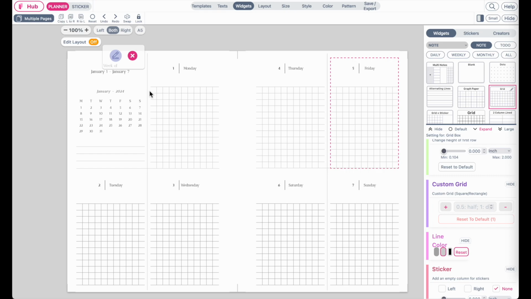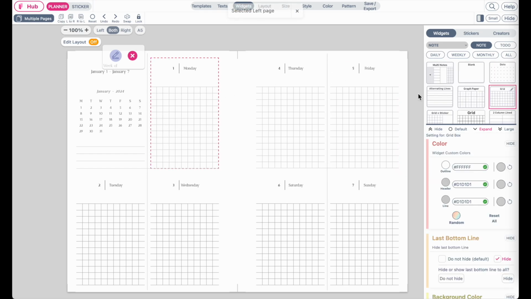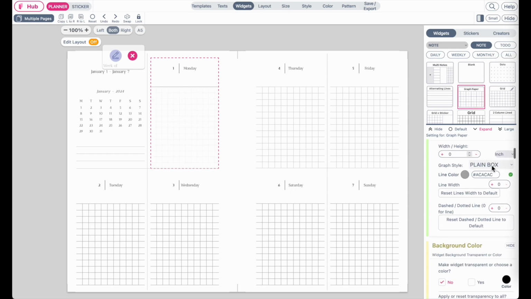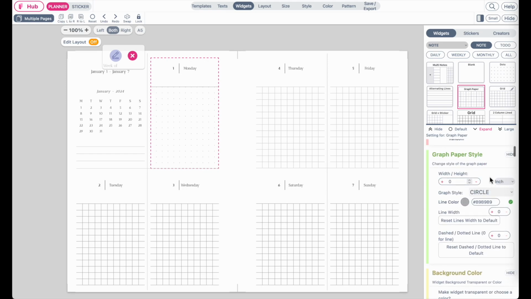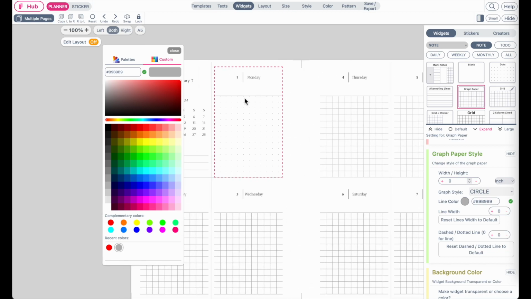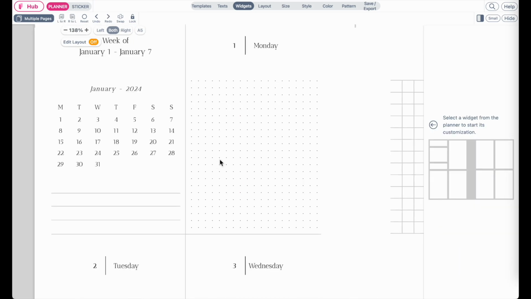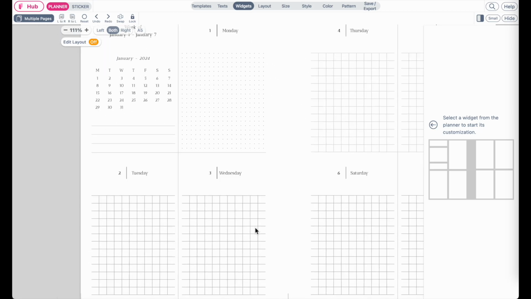Okay, now instead of grids, you can also choose to have dots. So if you click on the widget and go to graph paper, here in the settings you can select something called circle. And this will add you circles, and then you can also remove the line color here by clicking on line and setting it to white to remove this line color right here. And then you can set it to a specific size here. Make it bigger or smaller. So this is how you would create a dotted version.